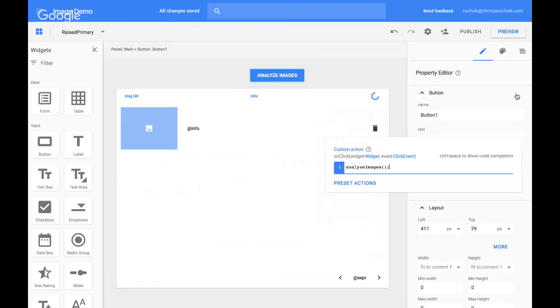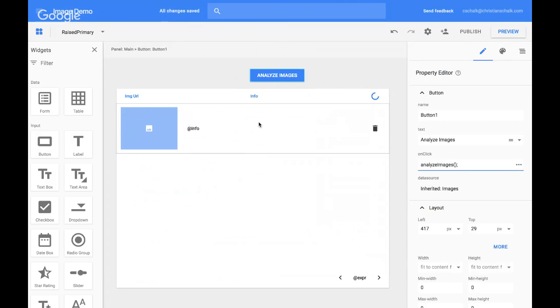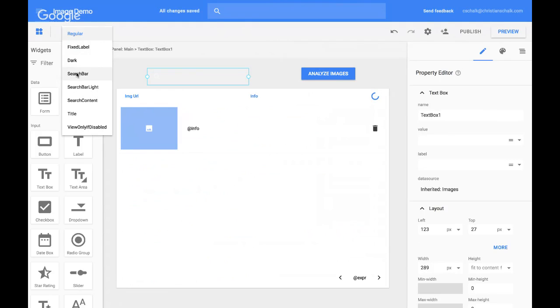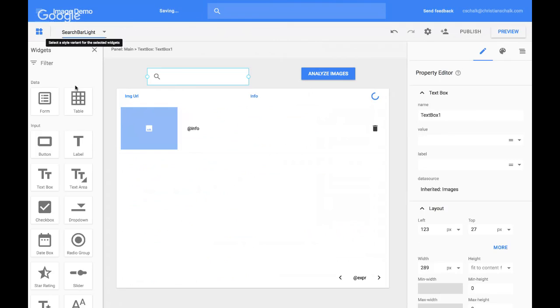There we go. And that should work. And so now when I click on that, it's going to iterate over every image and then give us a response back. Now to set this up so that it will also be able to search, I can just drag and drop a text box, and I can even style it such that it's like a search bar.